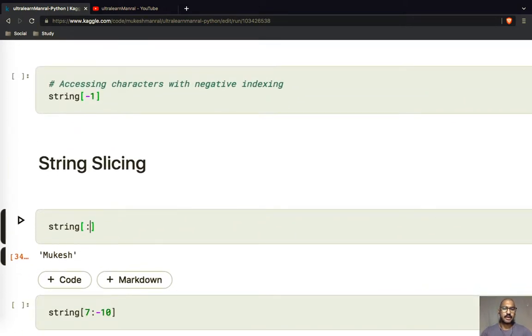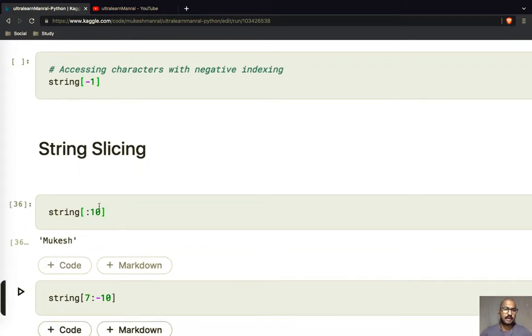If I write 7 here, again it is showing me everything. If I write 10, again it will show me everything. Slicing will never give you an error. If you demand something out of the index range, it will never give you an error.